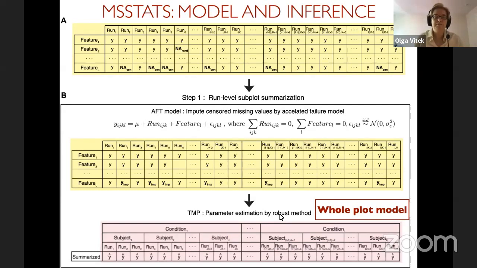Well, we go back to this experimental design presentation and we remember that conclusions for comparisons between conditions depend primarily on the summaries of runs. So now we modify our procedure by looking into two steps. The first step is ignoring the origin of each run, so from which condition it comes, from which subject it comes. And we just look at a two-way table, feature versus run. And to this two-way table, we fit a model which is both robust and accounts for censoring.